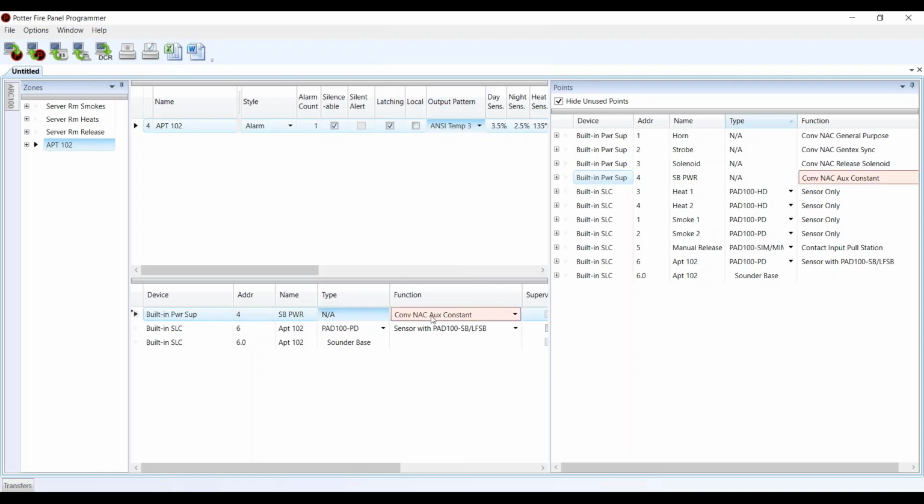If we labeled this sounder base power as constant aux, first of all, that doesn't go in a zone. Aux power doesn't go in a zone, so we'll take that out. And then basically what would happen is when this went into alarm, it wouldn't matter what pattern we put up here, it would just put out a constant tone. So the reason you have to use the specific sounder base power option, and then put that in the particular zone with the sounder base, is so that you get the output pattern that you're looking for.